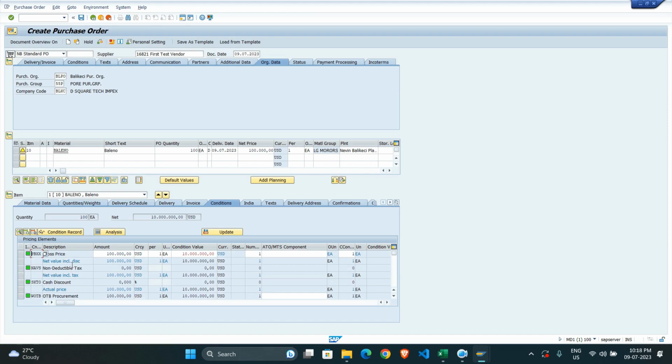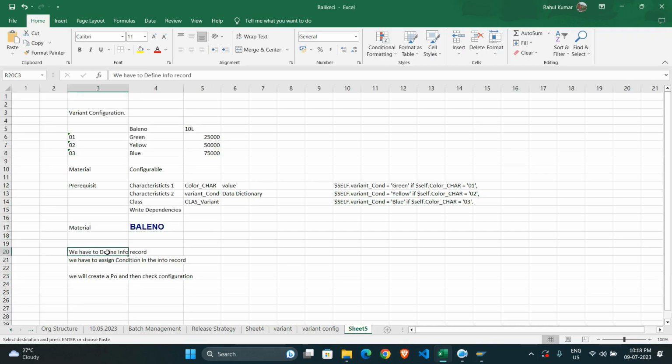Now, as I have checked, the system has given a warning message that it is configurable, but still it is not showing the condition. Why? Because as I have informed you, for that sake we need to maintain the info record. After that we have to maintain the condition in that particular info record, and then we have to create the PO. Then only the system will detect the particular condition and with the value, because till now we have not yet maintained the value anywhere. We have maintained this one, we have written this, but we have not maintained this particular value.